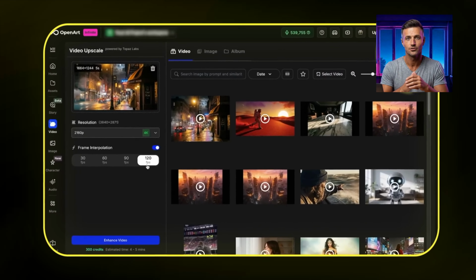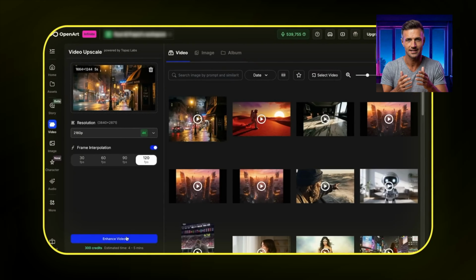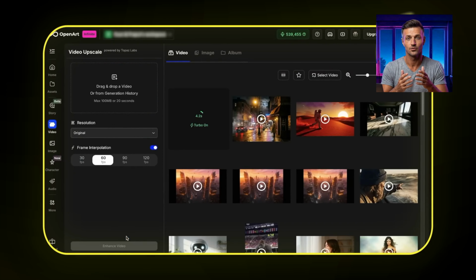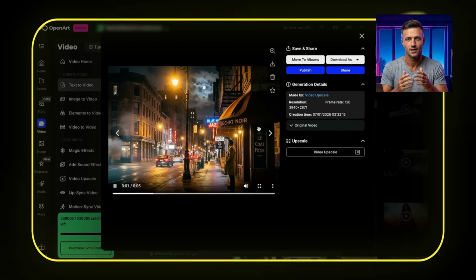This is incredibly useful for social media and YouTube content. Even if the original video is lower resolution, I can bump it up to full HD or 4K, and it looks sharp and professional on any platform.